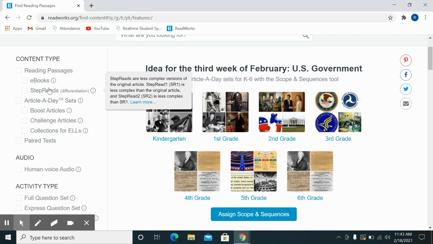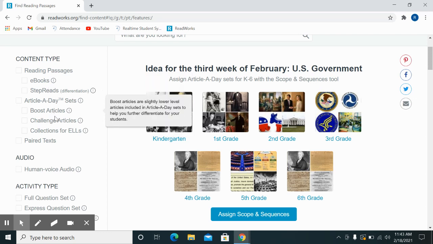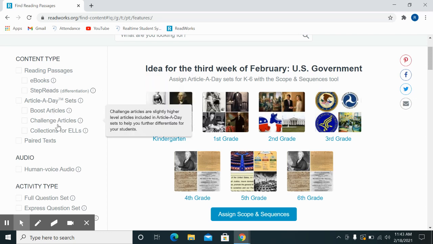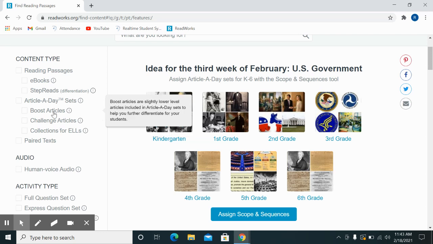So that's something to also consider, but it's great for differentiating for your students that are lower. Now, for your students that are higher, you have something called challenge articles, which are a little bit higher than your article a day. And then you have boost articles, which are a little bit lower than your article a day sets. So these boost articles and challenge articles are more for your article a day sets, where your step reads are more for all passages. Something to keep in mind.